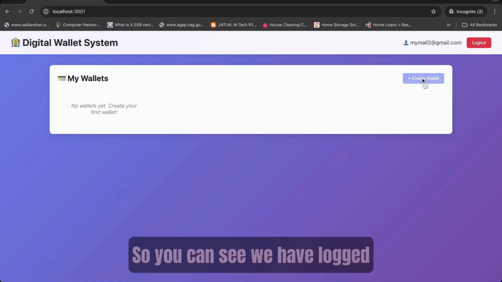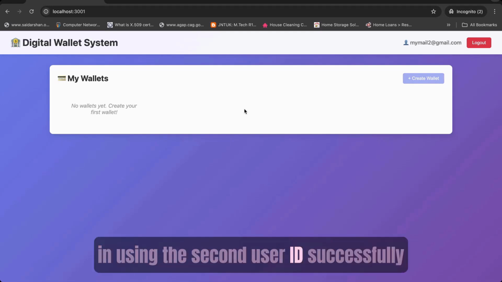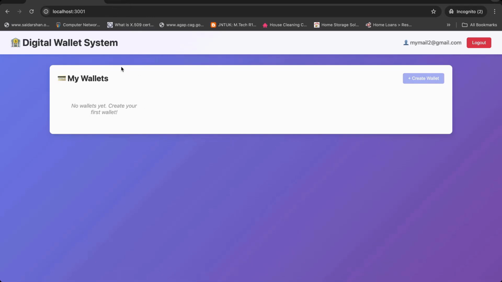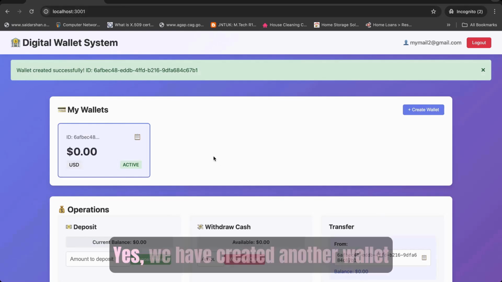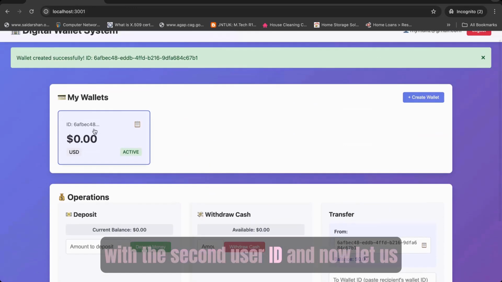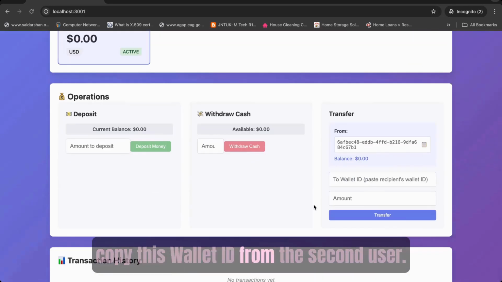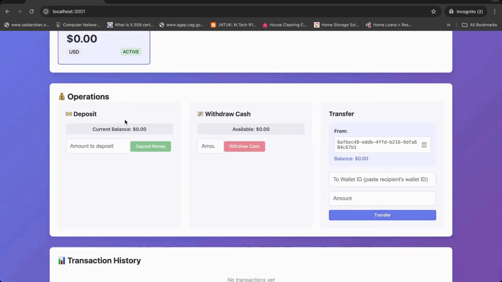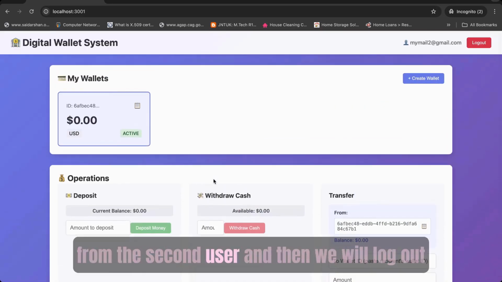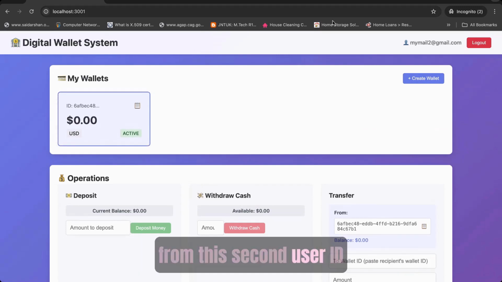You can see we have logged in using the second user ID successfully, and now we will create another wallet here with the second user ID. Yes, we have created another wallet with the second user ID, and now let us copy this wallet ID from the second user. Then we will log out from this second user ID.